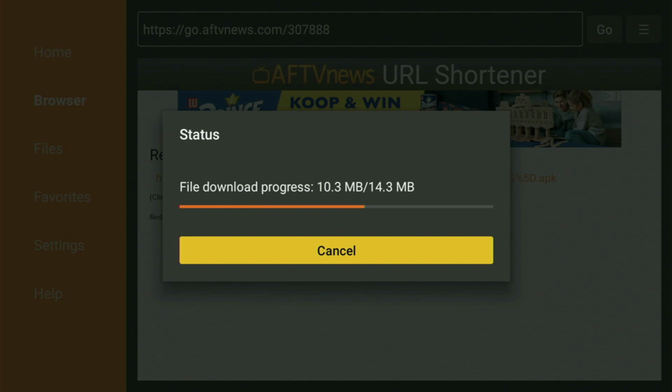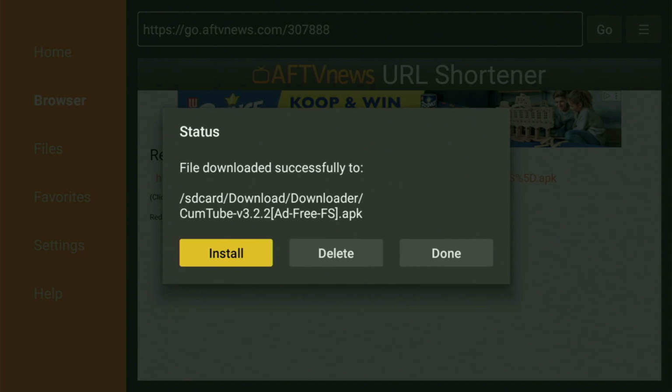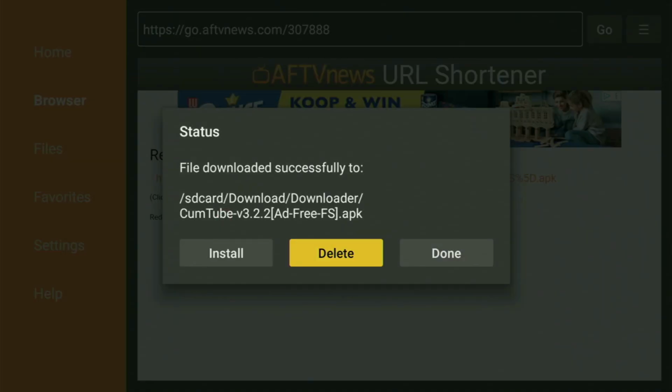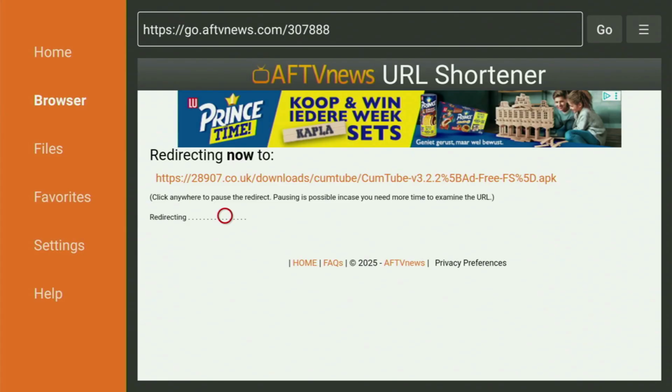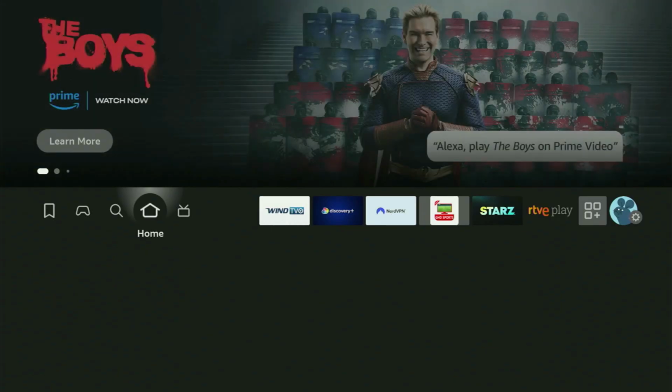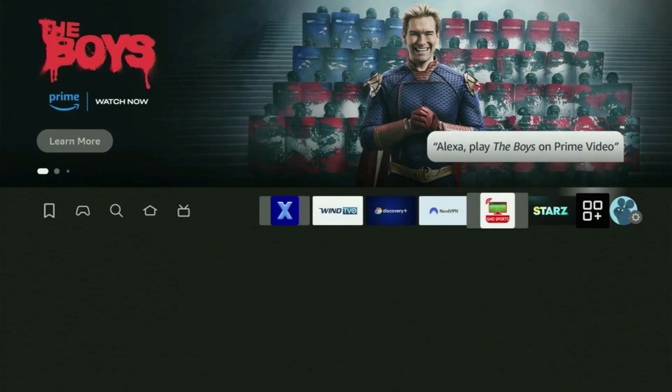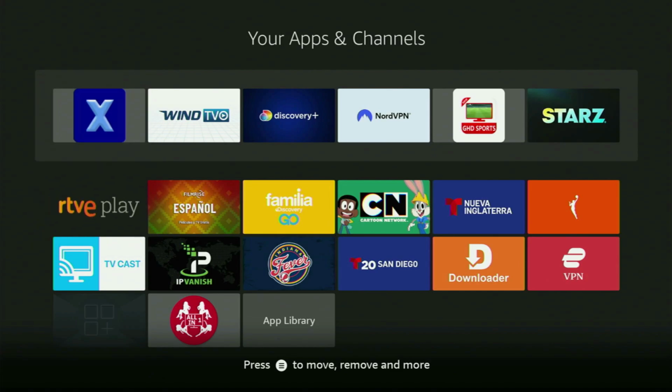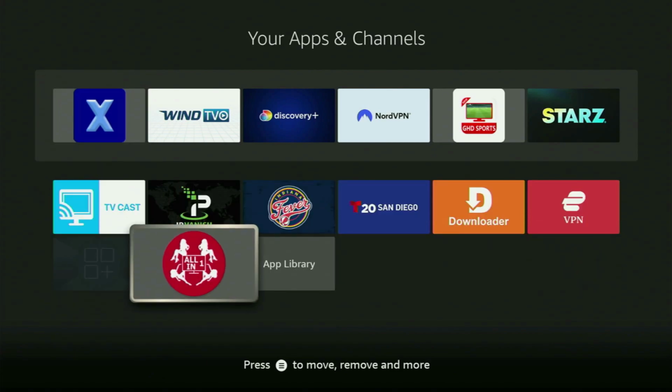And here you go, the download of the second app has started. So we just wait a bit for it to finish. And then of course, make sure to also install the app to your device. Then click done, and just like previously, delete unnecessary files from your device. Let's get back to the list of applications on the Fire Stick, open it. And here's the second app on the Fire TV Stick.